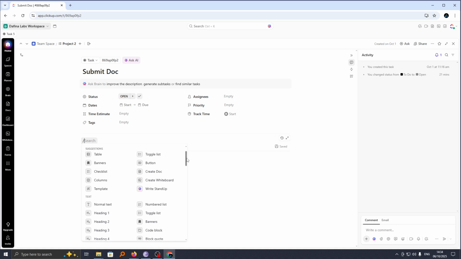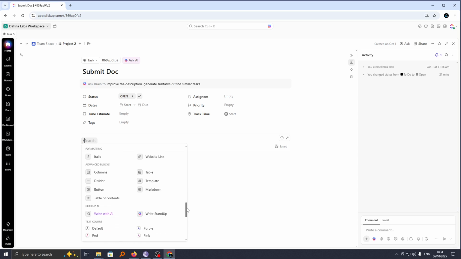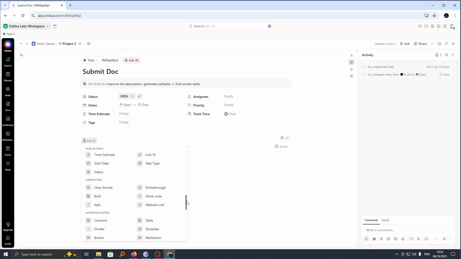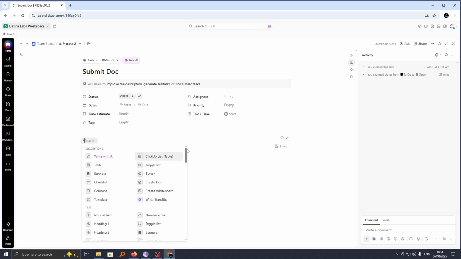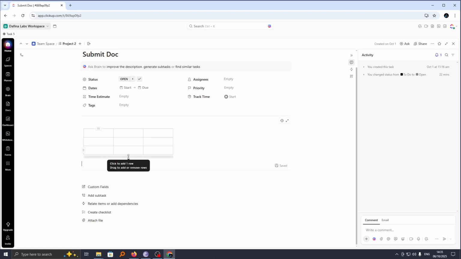And here you can see we can add so many things, including templates, markdowns, buttons, as well as tables. So for my case, I'll go ahead and choose table, and this will go ahead and insert table. You can see the table is too small, but we have an option to add rows and columns. To add a row, just click down here under plus and a row will be added.